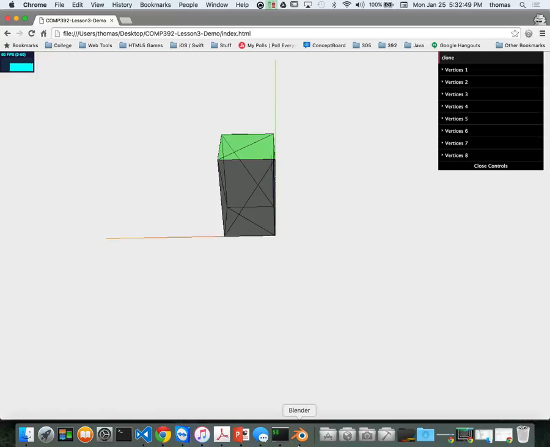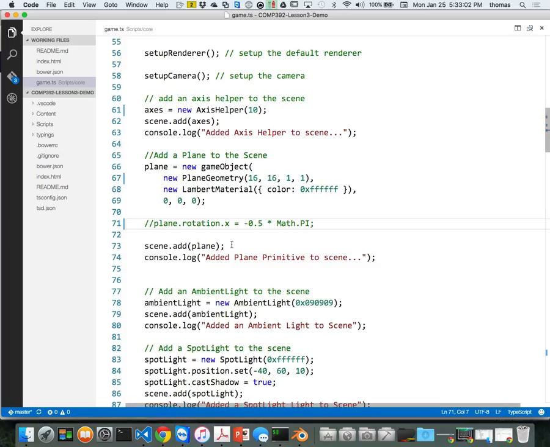Because when we rotate minus 0.5 multiplied by math.pi, in radians that's 90 degrees, so we're actually rotating it down flat. And that's why we have to do that. It's just math for us, just FYI, so you guys know. So I'm going to put it back.